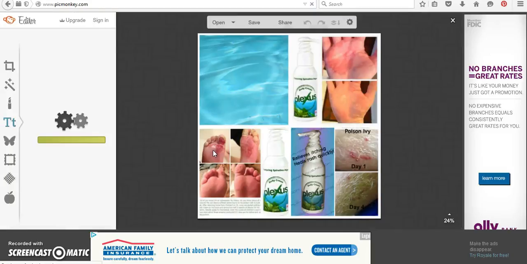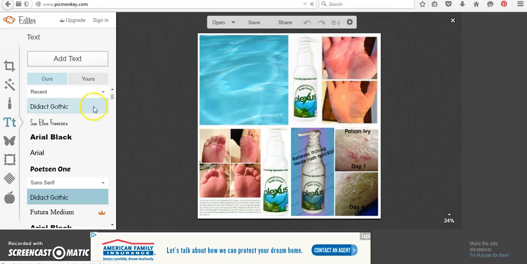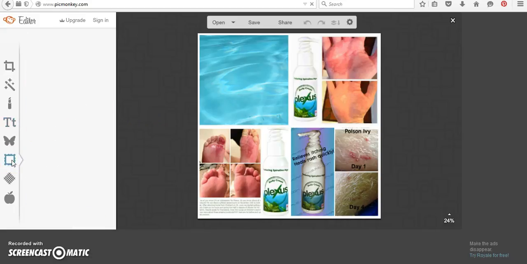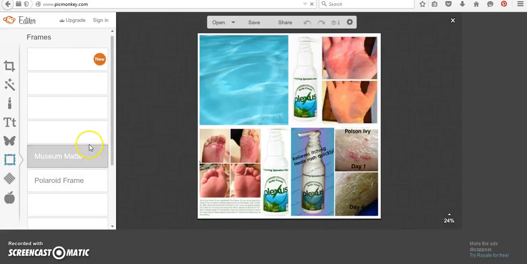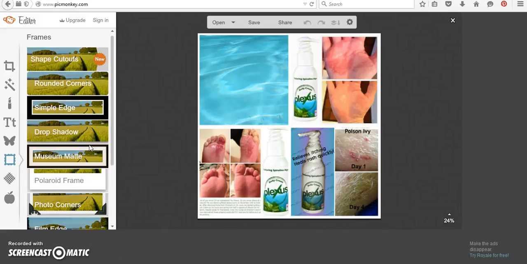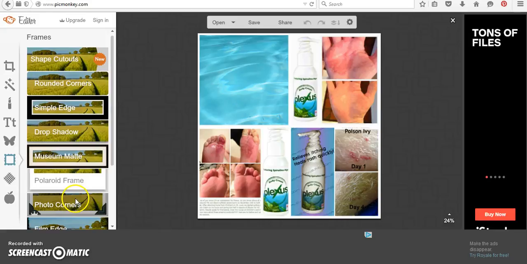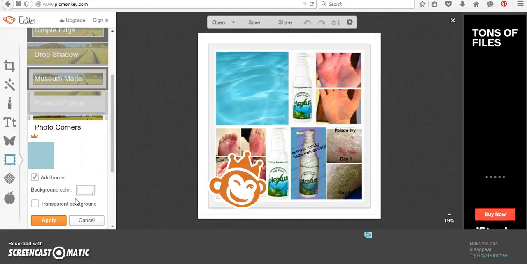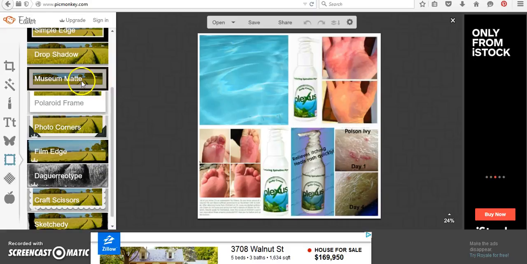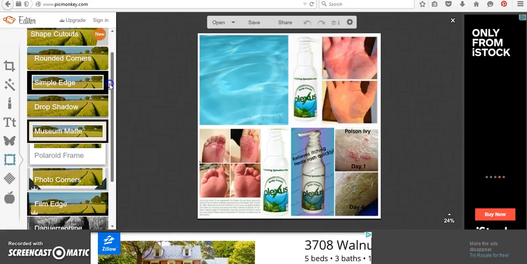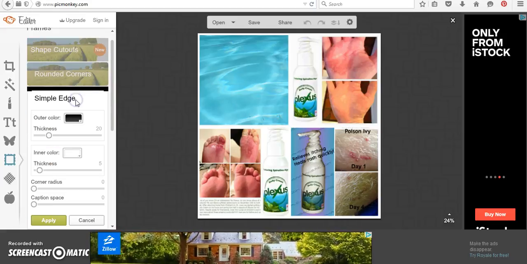Okay, so now this takes you back to that first page that I showed you where you can add a frame and you can add different things. So once it's loaded, let's put a frame around it. Let's see. I'm going to just do, how about photo corners? Oh, that's a royal, so we can't do that. We can do, how about if we just stick with what we know and we'll do the simple edge.